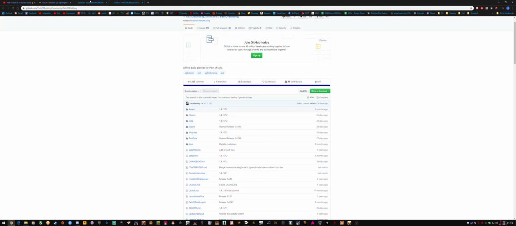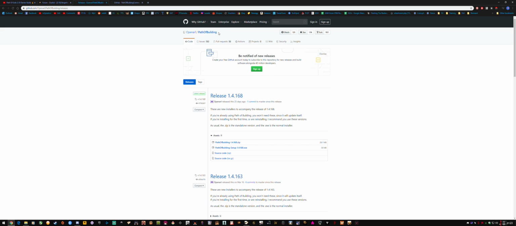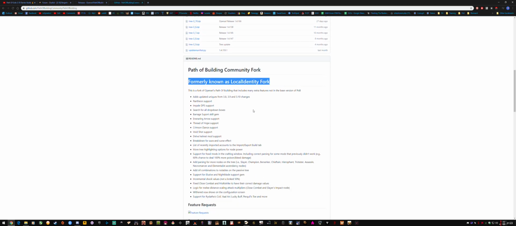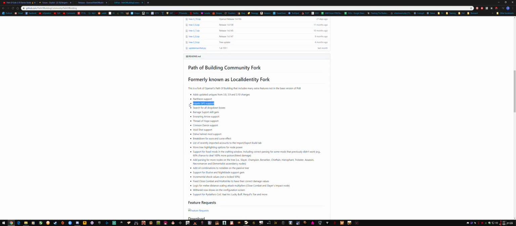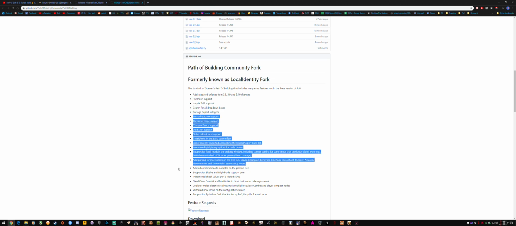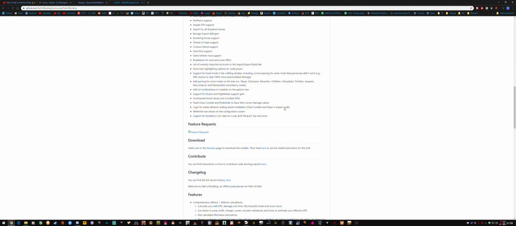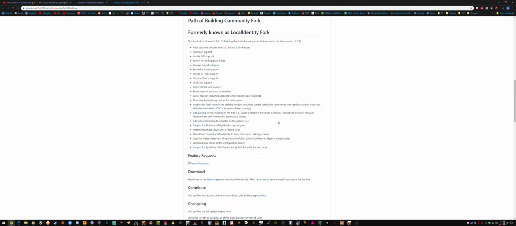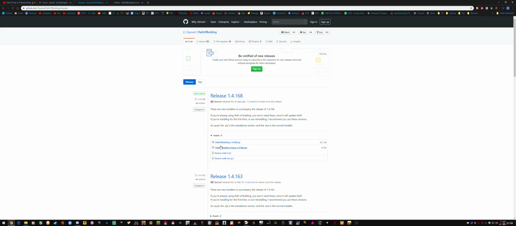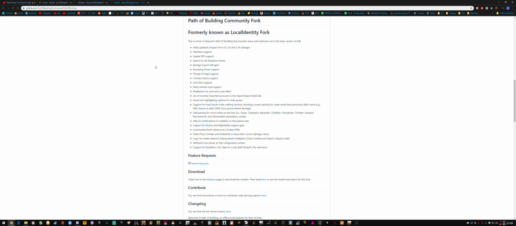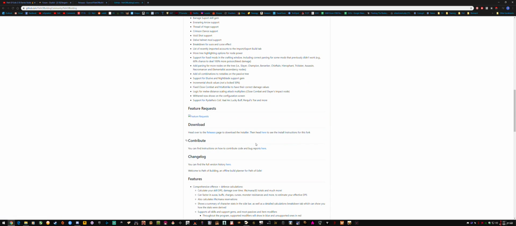So this is just a fork of Path of Building. This one adds a bunch of stuff, support for Impale, Pantheon, etc. Stuff that's missing that you'd want for a better calculation. And don't click this releases, because we just downloaded Path of Building, the latest version. This is just to go to that same page. Then click here to go to the installation instructions.